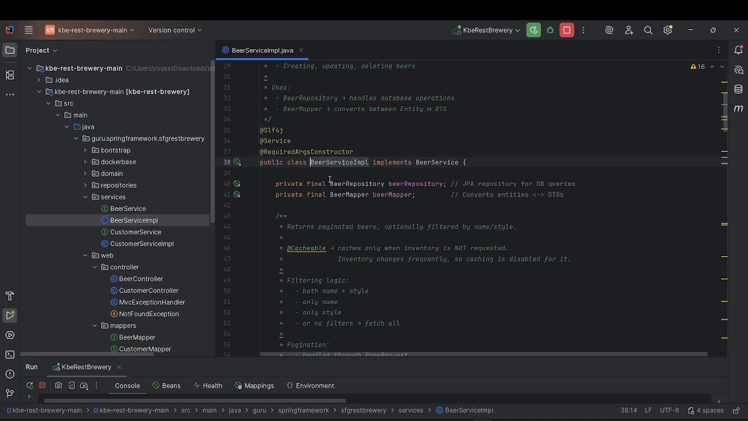So here we have the final BeerRepository. This is just a JPA repository for the database queries. Private final BeerMapper. This just converts the entities to the DTOs.